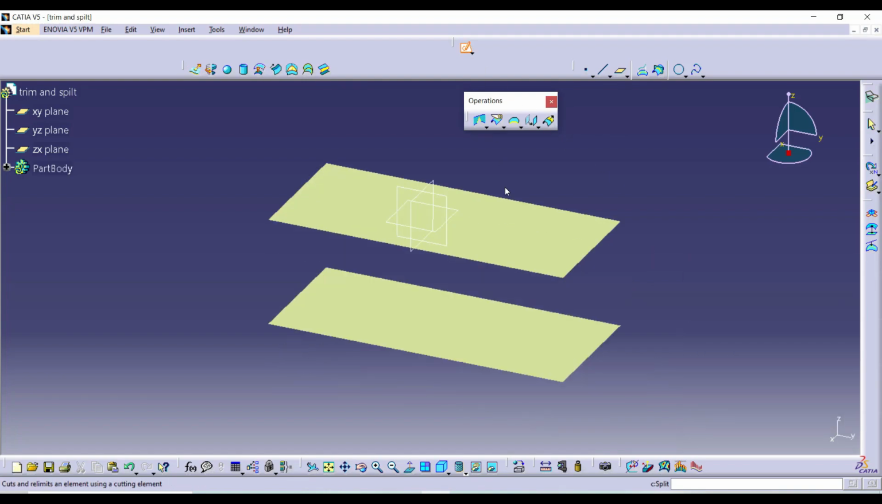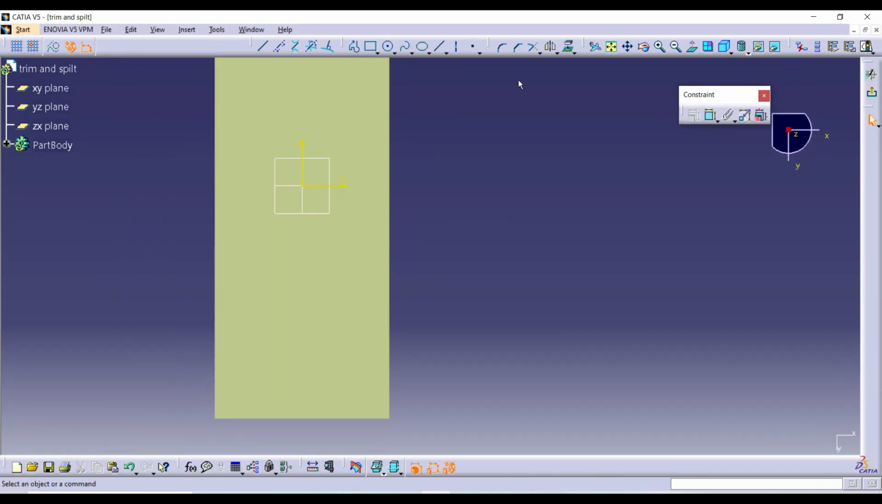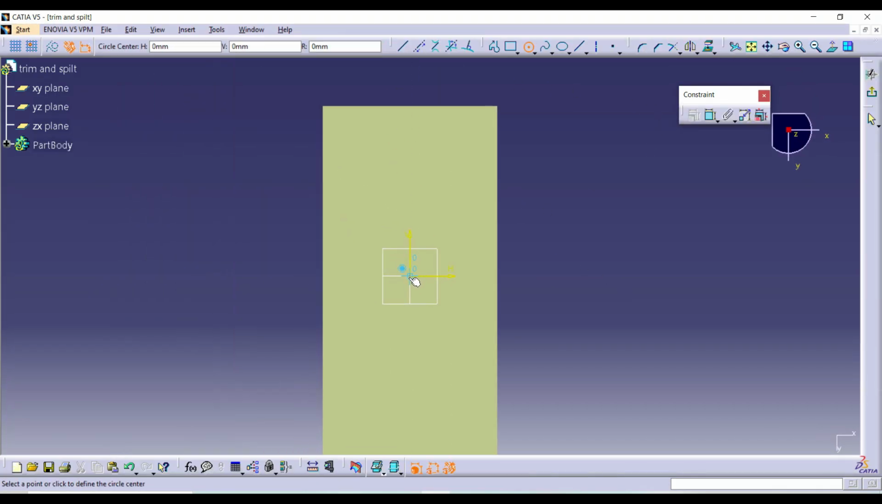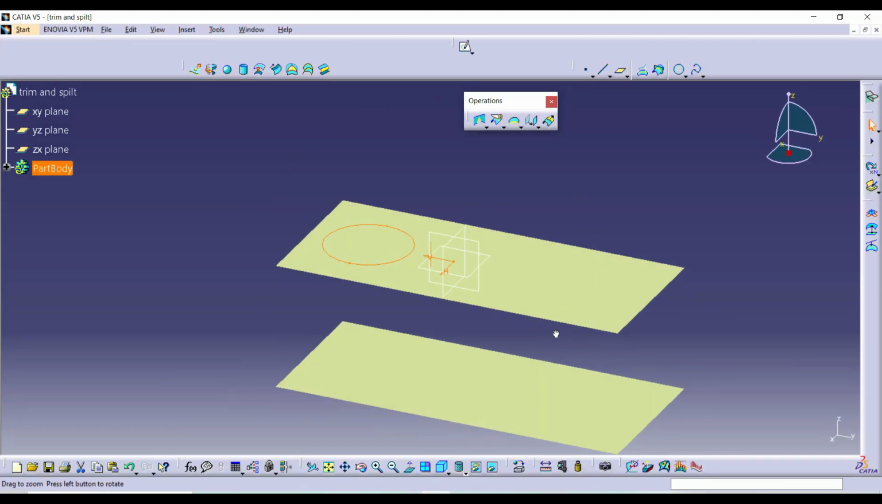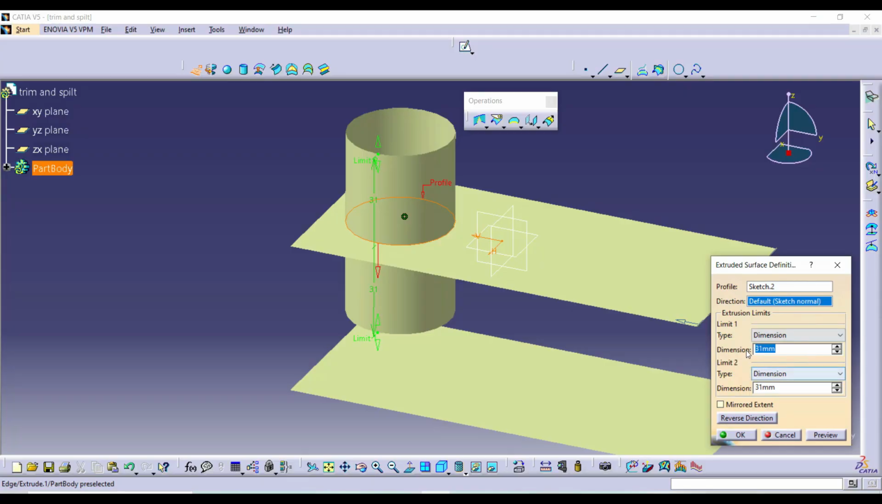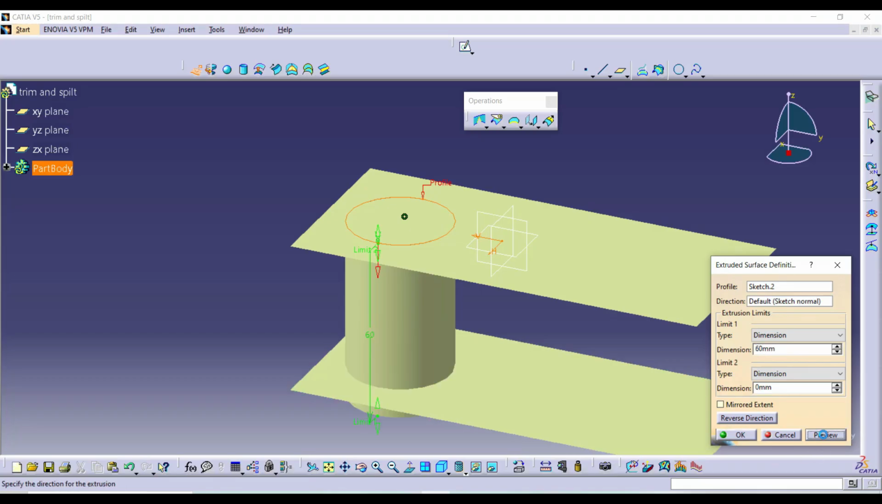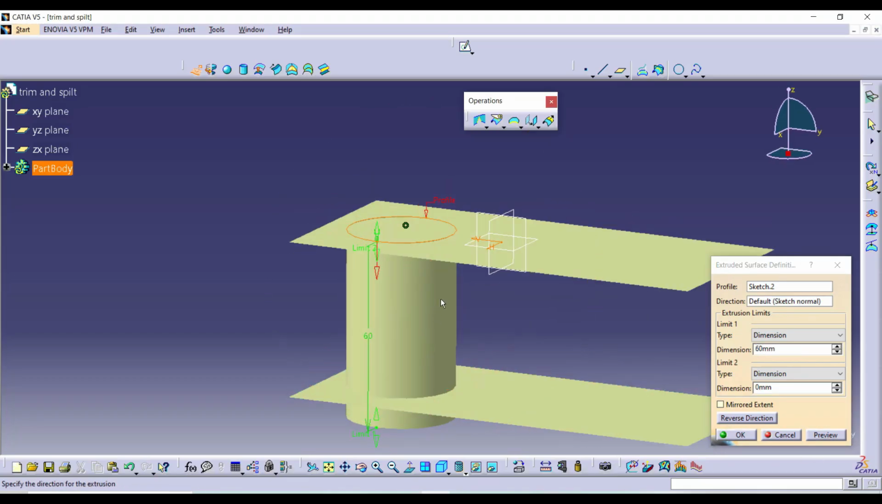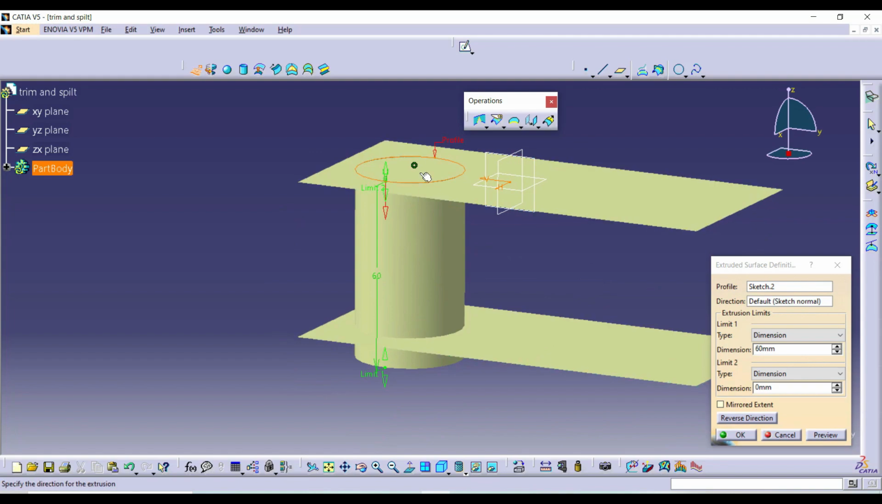Now I'll go for one more extrude. Select the face and say sketch. We are going to make one circle here. Say exit sketch. Go for the extrude command now. Select the sketch. Limit 2 we are going to say 0. And we'll increase the limit 1 value. I'll say 60 here. Say preview. Now we have this extrude made crossing both the surfaces here, intersecting both the surfaces. Say OK.